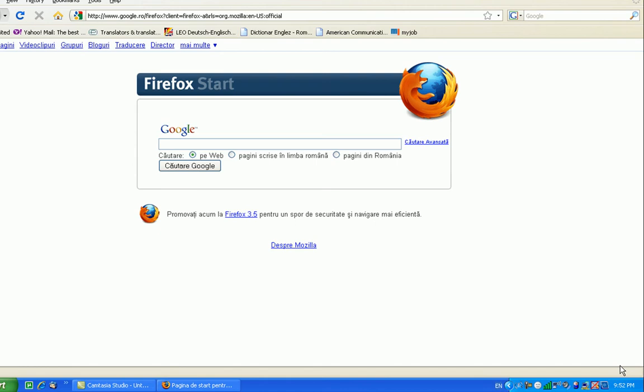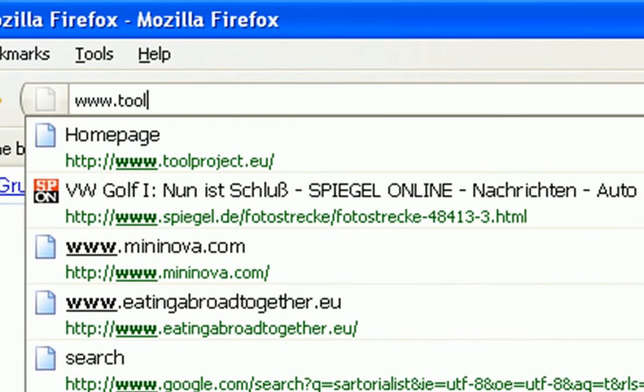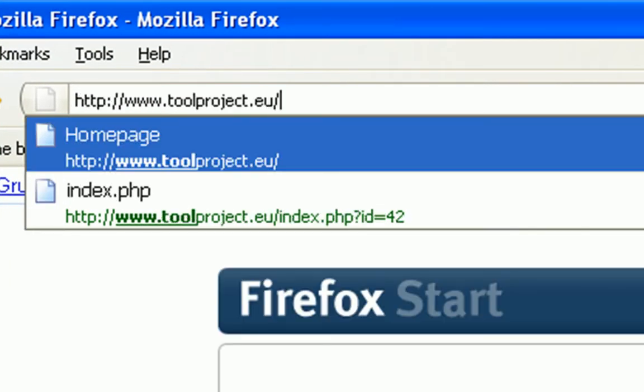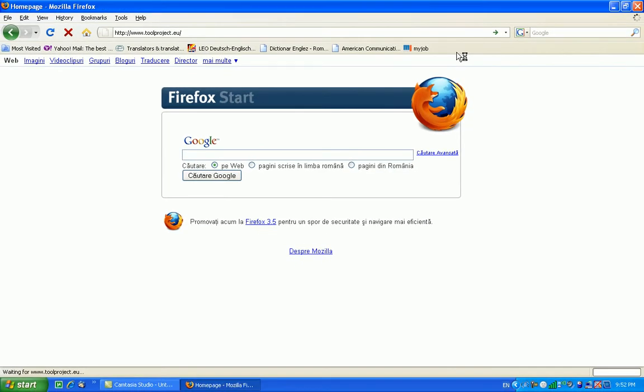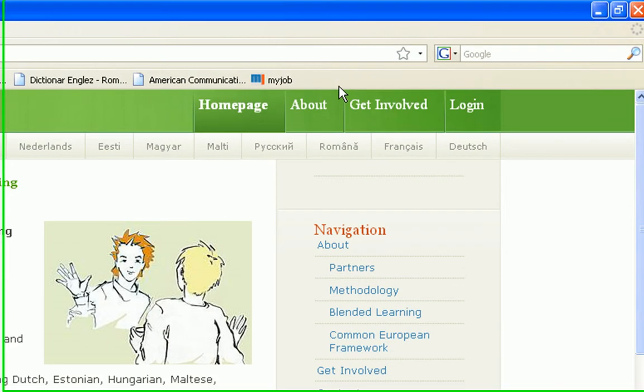This will be a short introduction that will show you how to use the platform of the Tool project if you are a blended learning tutor. To begin with, we have to access the platform of the project first. Once the website is displayed, please log in with your username and password for accessing the foreign language courses.